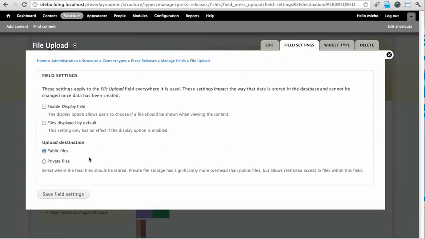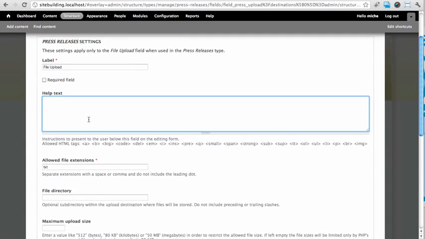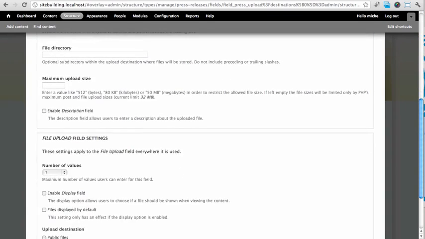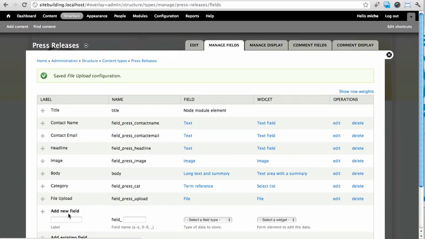And once we have a private file system set up just by putting that path in there, we now have options for our upload destination, and we can select private files. So everything that's uploaded into this field will only be accessible to users who have permission to view the node. Now this can be very, very beneficial because there are instances where you do want to protect those files.